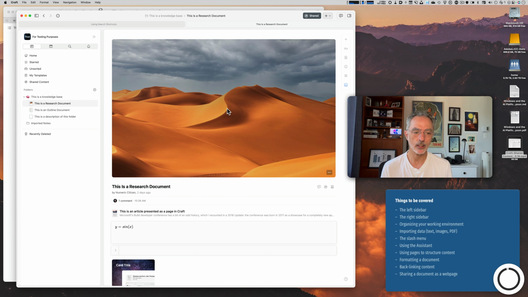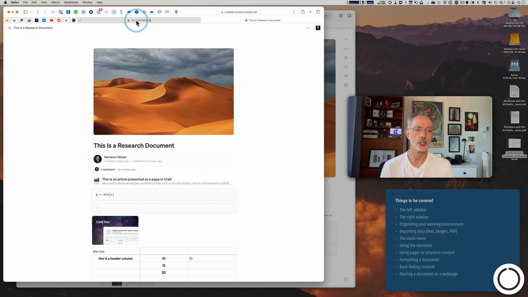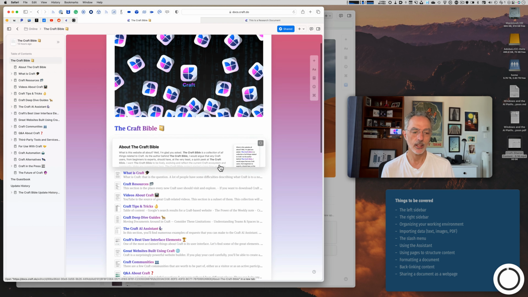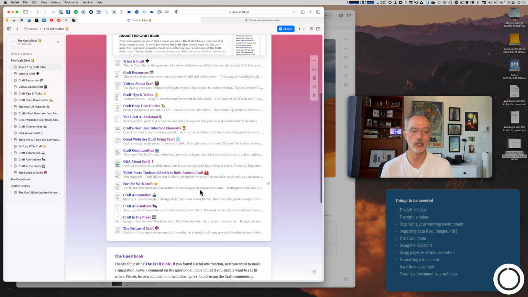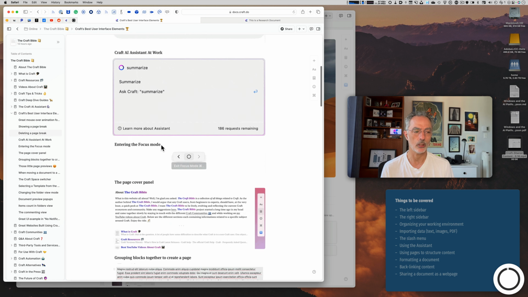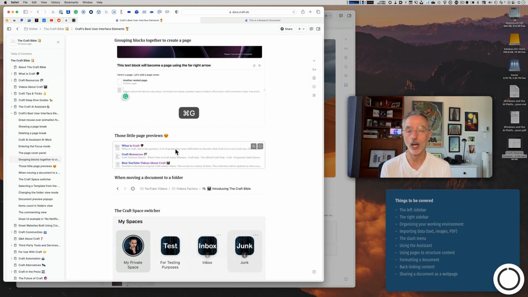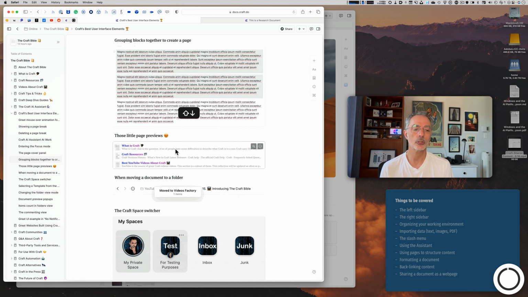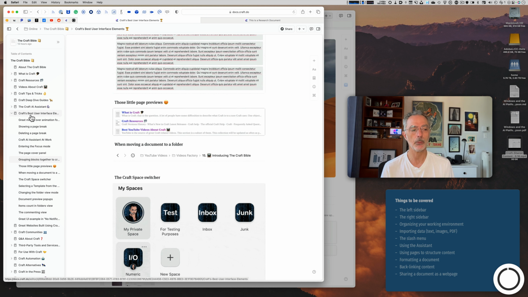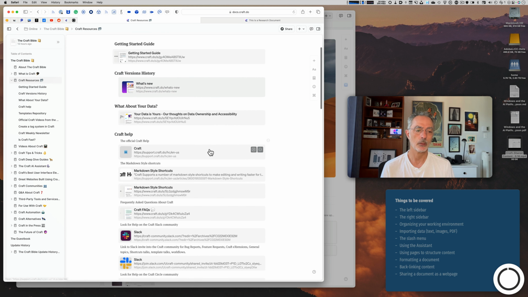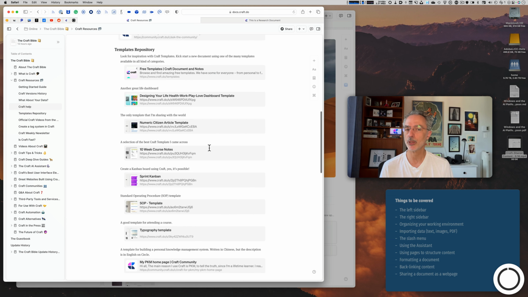If I go back in the browser and I show you the Craft Bible, of which I am the author, you'll see that the content of a document can be complex, and it can be very interesting to look around within a browser. So it gives you an idea of how powerful Craft can be to create complex documents. And with the table of contents feature, I can move around this specific document pretty easily, and it's pretty fast.